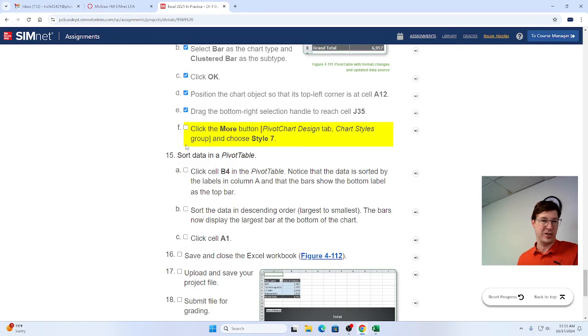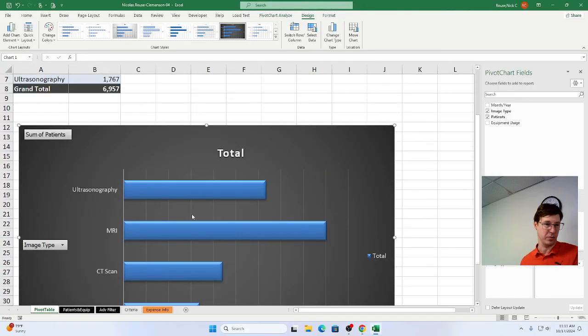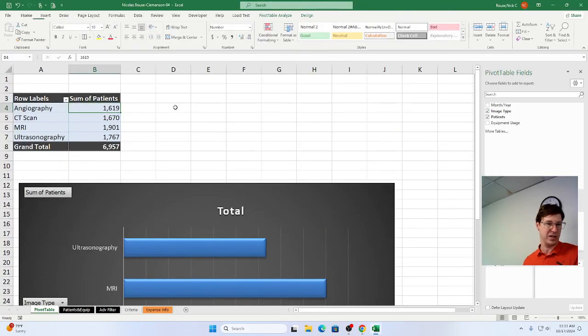Okay, let's finish this. Look, final step. So, in your pivot table, we're going to go to cell B4. So I'm going to scroll up. I'm going to click once on B4, right here. Now this is the cool part about pivot charts, everybody. When you sort the data in the pivot table, it also changes it on the pivot chart. So that's what we're going to do right here.